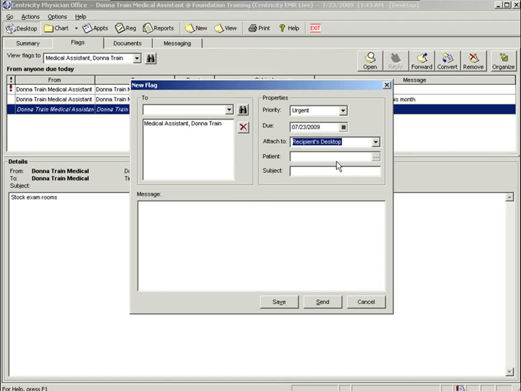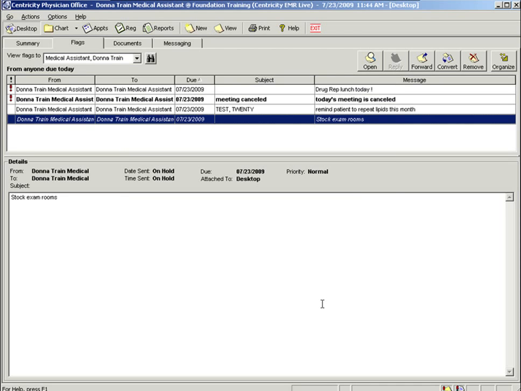And if your flag references a patient, then it can be attached to the patient's chart by selecting the three dots. A subject and a message line. And then you press the Send button. It will now send the flag onto the recipients. In this case, we sent it to ourselves that the meeting was canceled.